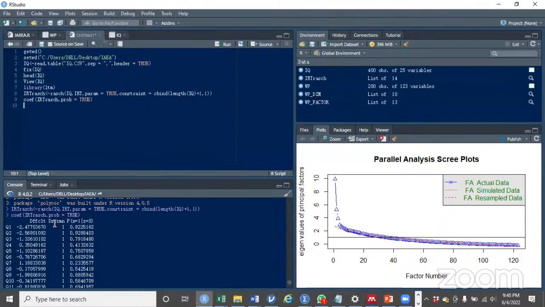And that's why I said, if you are not interested in this probability, just put coefficient, you understand, IRT Rasch, and then you press enter, you have your results. And I'm going to show you another way of doing this.